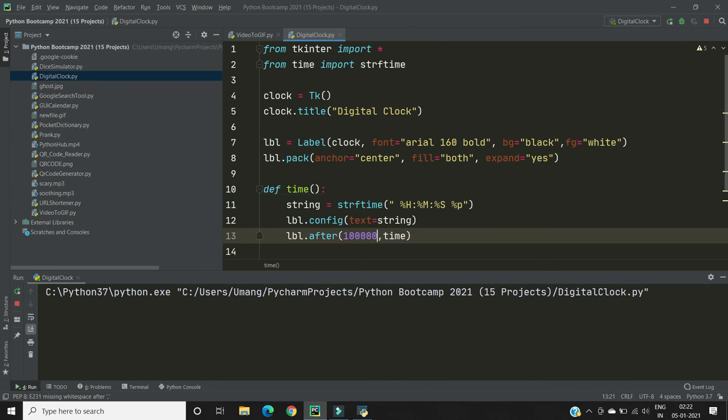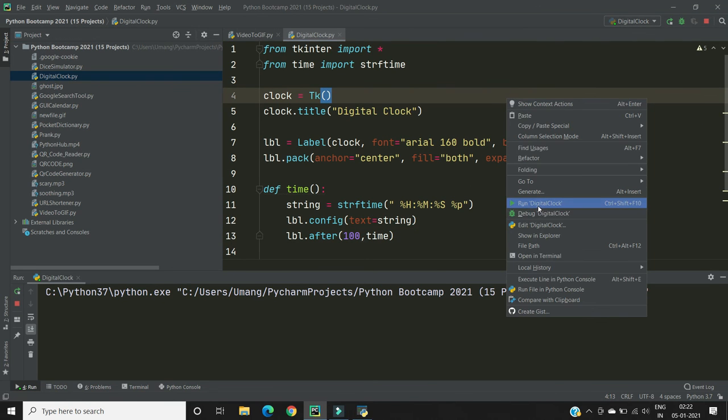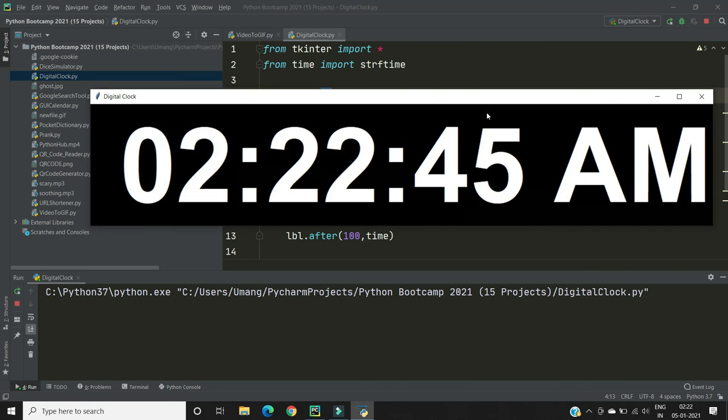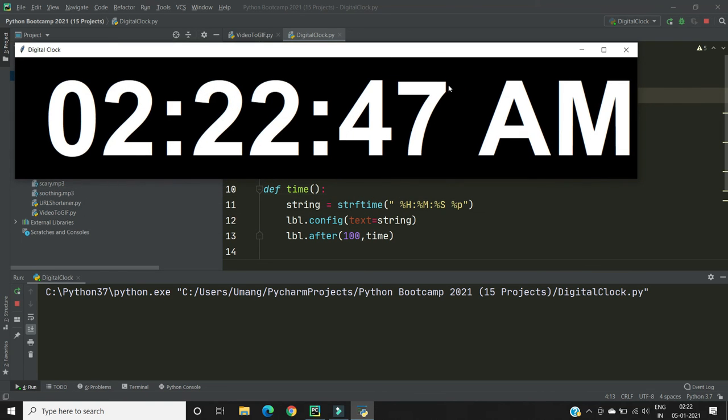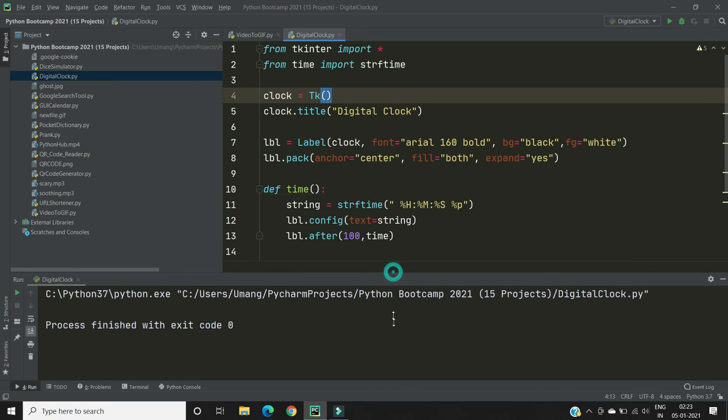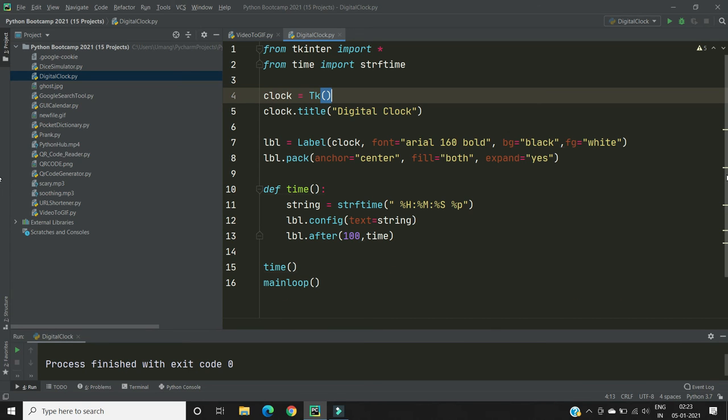If I reduce this to 100, stop and rerun, and now it is changing in 100 milliseconds. Now you have understood the purpose of every single parameter, every value, and if you have any doubt, you can ask in the Q&A section.